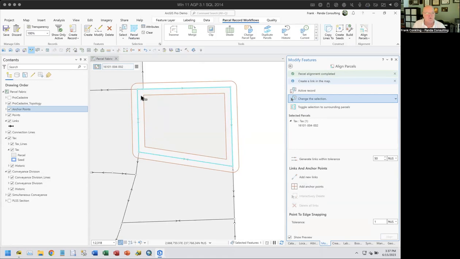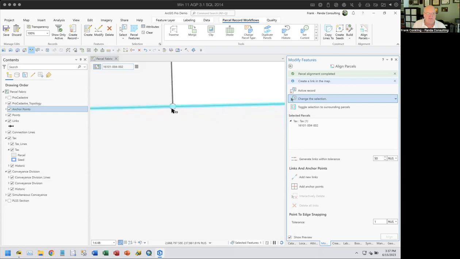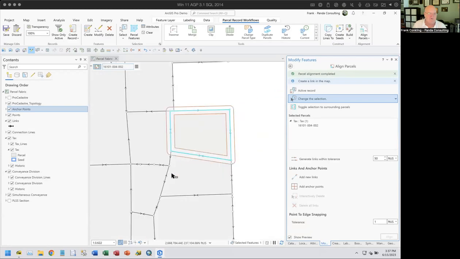Tell it to go ahead and move in. Now, just to make sure that in fact that's on the same one, go ahead and do that. Zoom in here just to verify it.